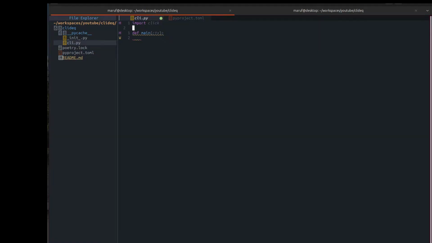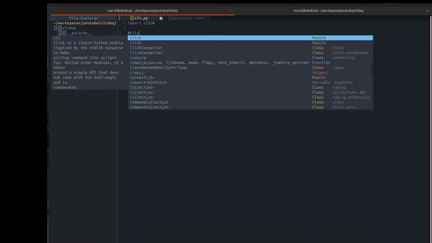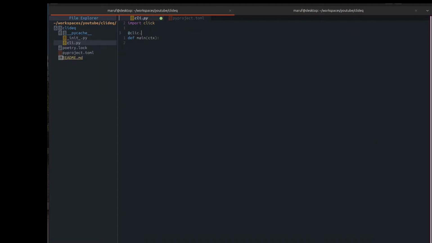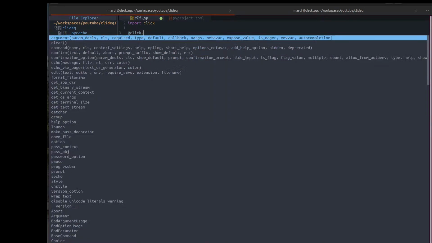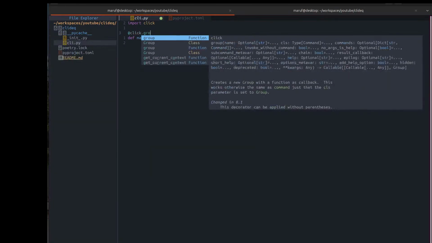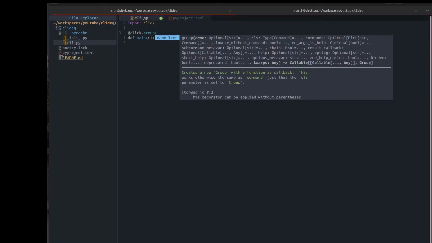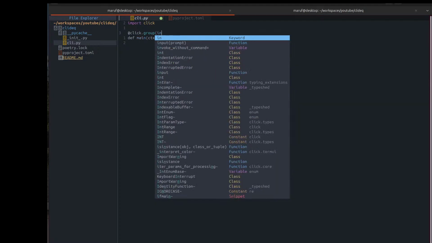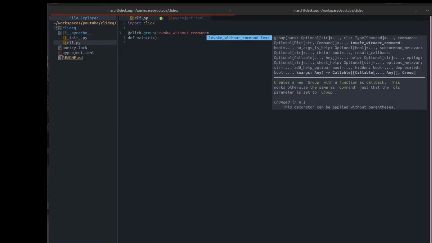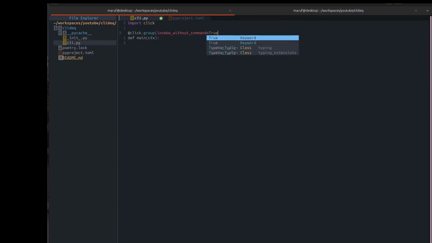Okay, and then context, we have to add a few things. So click.group, and then inside that we'll say invoke without command true. So invoke without command equals true. So if we invoke without anything, this will be the one.